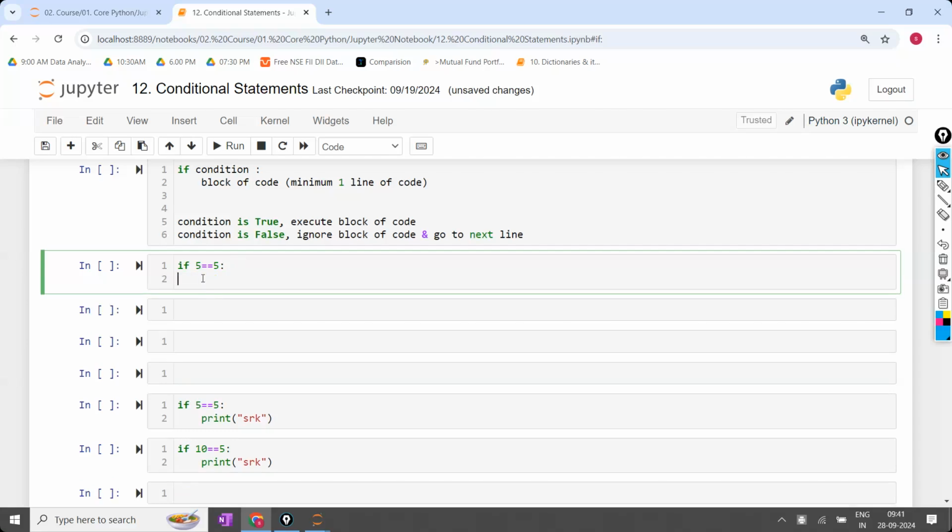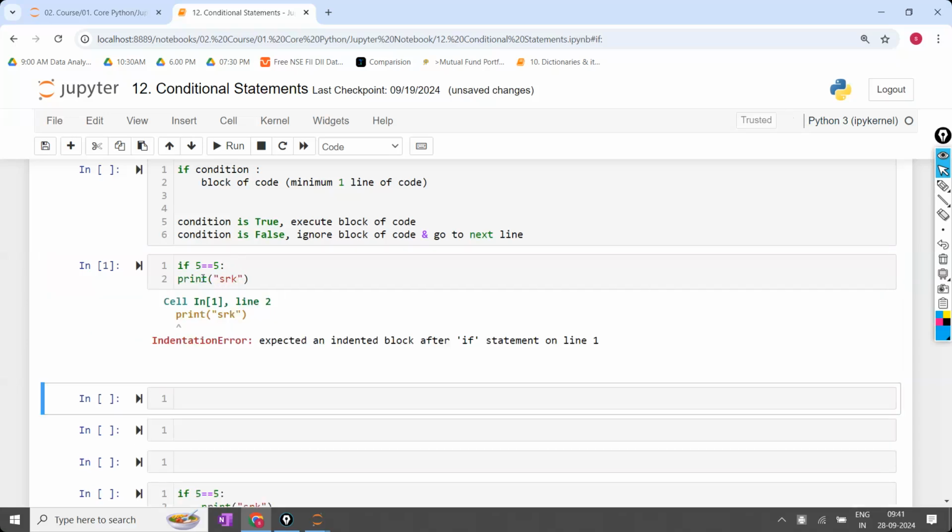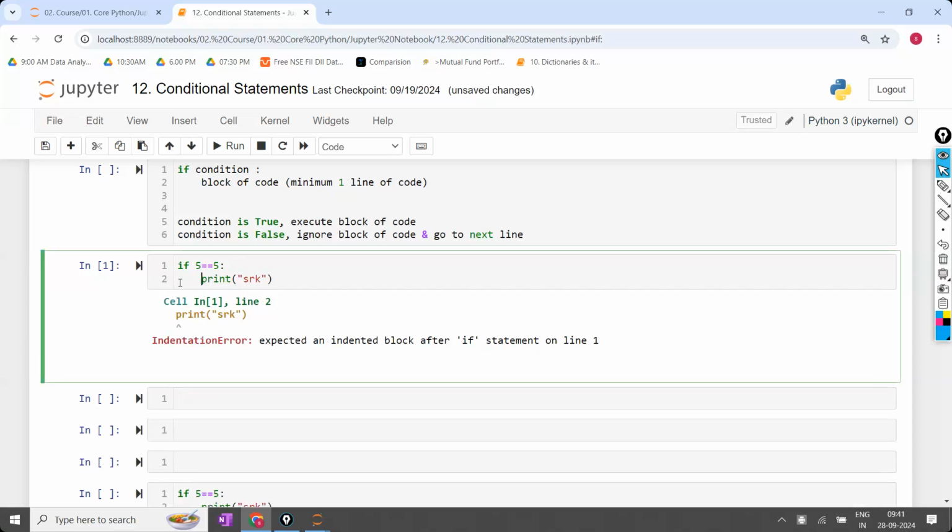If you don't give the tab space, if you write from the starting itself by removing the tab space, it is going to throw an error like this: indentation error. What is meant by indentation? Tab space. This tab space is called indentation in Python. And indentation should be used when the code belongs to a block. How can we identify the difference between normal lines of code and a block of code? Based on the indentation. If indentation is not there, it is a normal line. If indentation is there, it is a block of code.